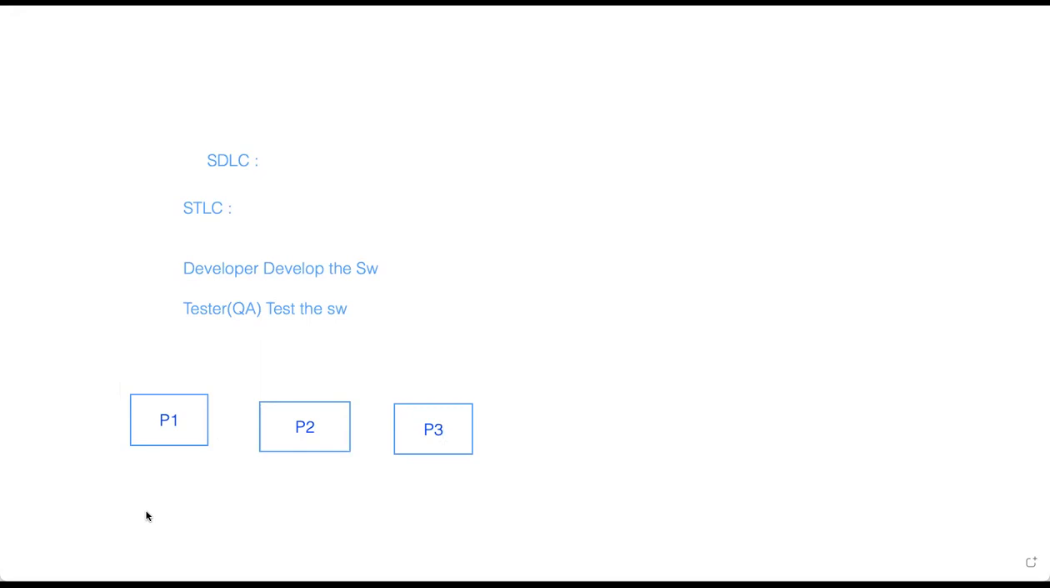This level of testing is called unit testing. Developers do this type of testing, known as unit testing. Unit testing is part of only the development of any application, so developers will be involved only in unit testing. The developer has written some code, and whether the code is working or not, they will test that. That kind of testing is known as unit testing.